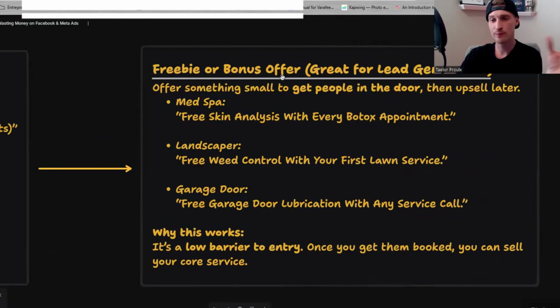Next, we have freebie or bonus type offers. And this is honestly one of my favorites. Add-on bonuses or bonus offers are great for lead generation. Offer something small to get people in the door, then upsell them later. That also falls down to tune-ups, low ticket. Let's use a med spa as an example. They get a free skin analysis with every Botox appointment. That's the bonus add-on.